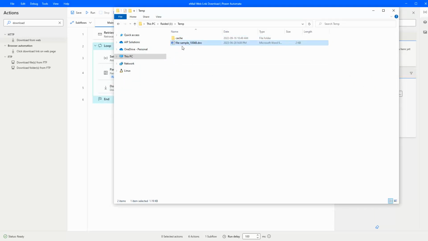So we have one document here, but we know there should be two because we have two emails we are targeting. Well, that's because both files are stored on the server with the same name. So we will need to rename the file, and we will rename it by referencing the link name in our email.